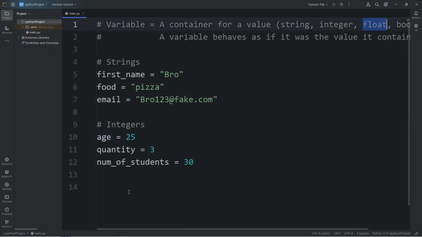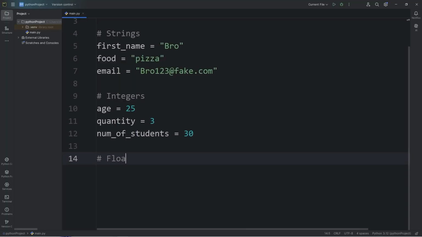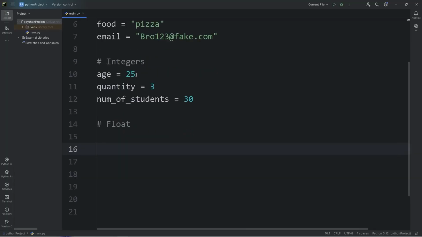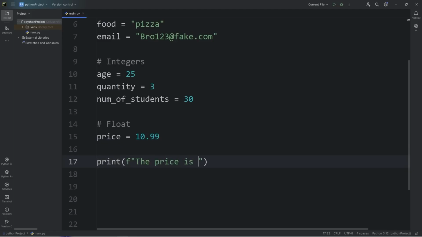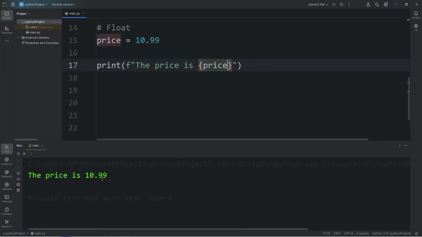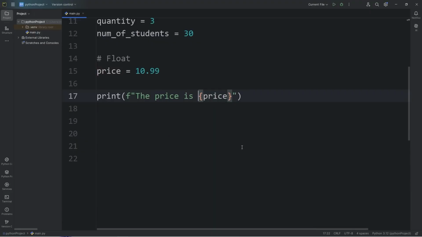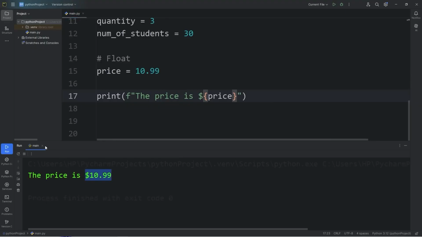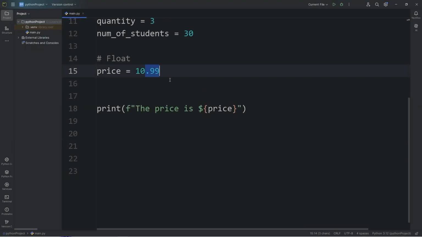Then we have floats. Float means floating point number. A float is a number, but it contains a decimal portion. An example would be a price. What is the price of something? $10.99. Let's print our price. Print, I'll use an f string. The price is, add a placeholder, display our price. The price is $10.99. Let's precede our placeholder with a unit of currency. I'll pick American dollars, but feel free to pick something else. The price is $10.99.